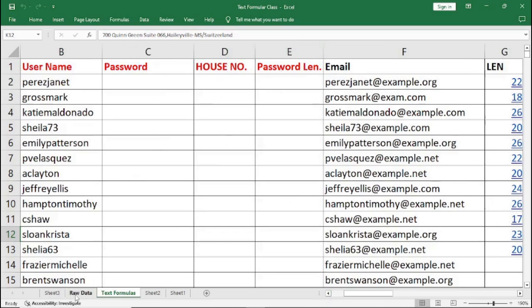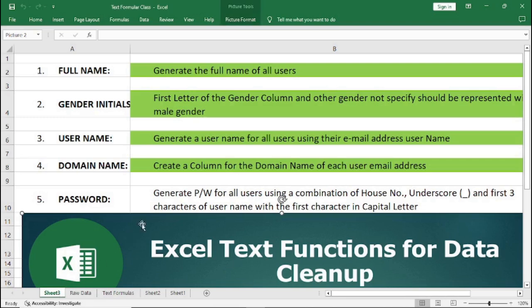Now, let's look at the question we have here. The question we have here is question 5. We are asked to generate a password for all users using a combination of house number, underscore, and first 3 characters of the username, with the first character in capital letter.